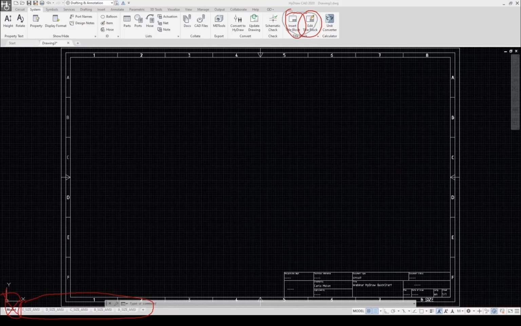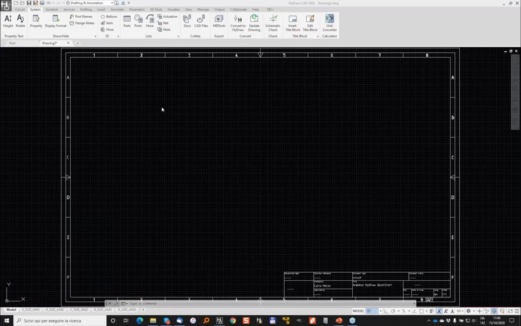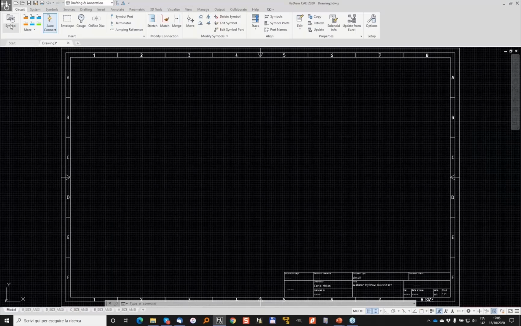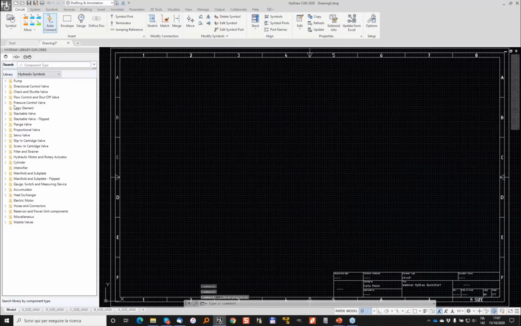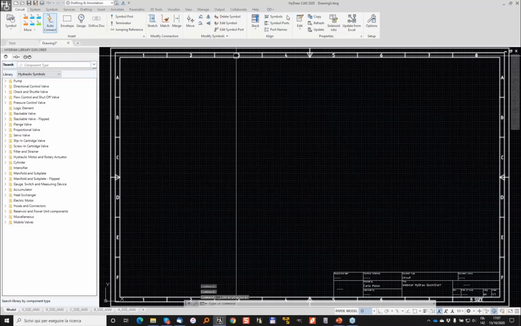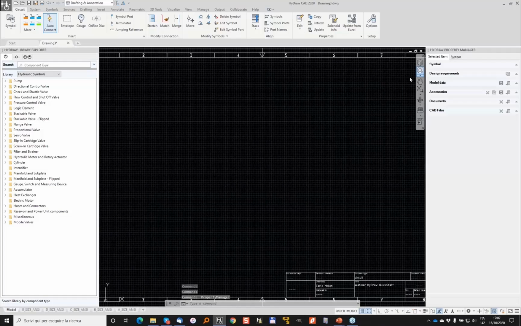Now let's start making a diagram. I normally start my HyDraw CAD without Library Explorer and Property Manager loaded. To load Library Explorer and Property Manager, you need to click on the symbol command, on the menu, circuit menu, top left command, you click symbol, and this will load on the left our library. And with edit, this will open the Property Manager.